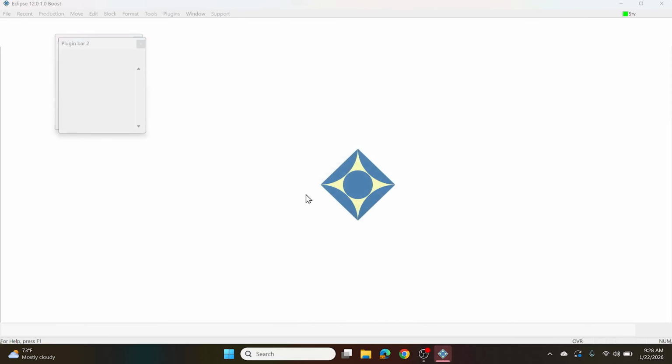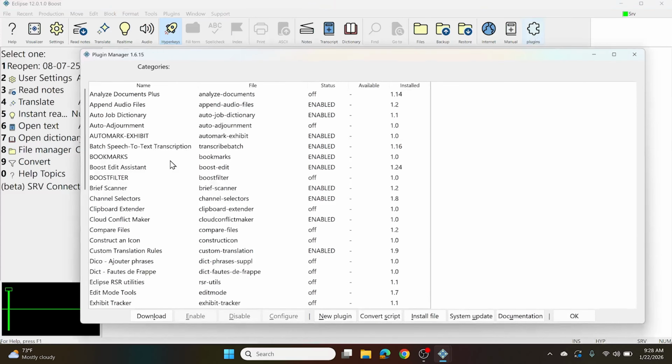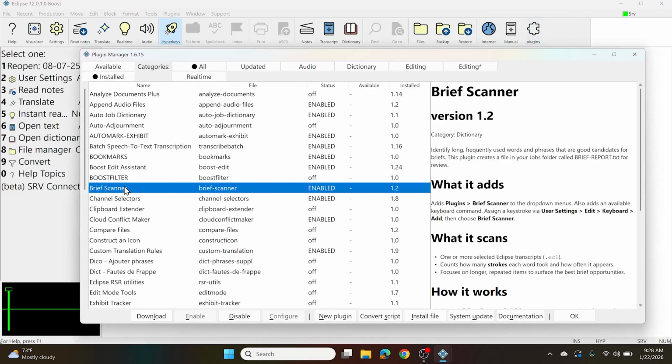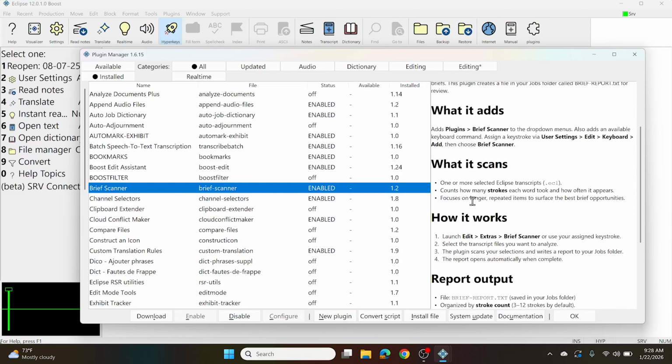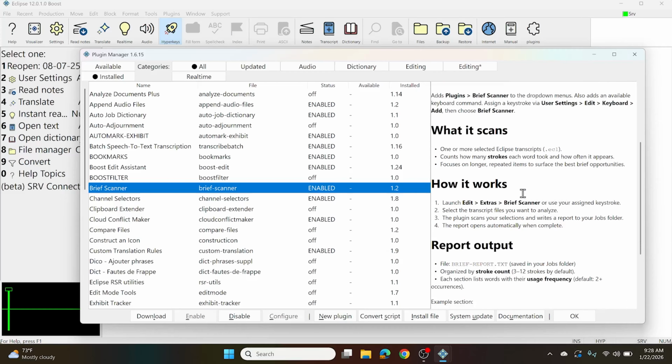I'll choose my user, and if we look at the description for Brief Scanner, it says that it's going to add a command under the plugins menu that says Brief Scanner. It'll then allow me to select one or more ECL files, and it will identify how many strokes each word took to write. And at the end of the process, it will give me a report of all of the multi-stroke words that I may want to produce a brief for.